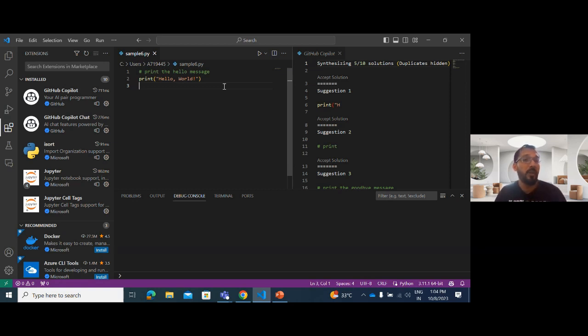The main shortcut we will be using is your Tab key. It is used to accept the suggestions. Your Escape key is used to reject the suggestion, and Control Enter is used to get the top 10 suggestions.